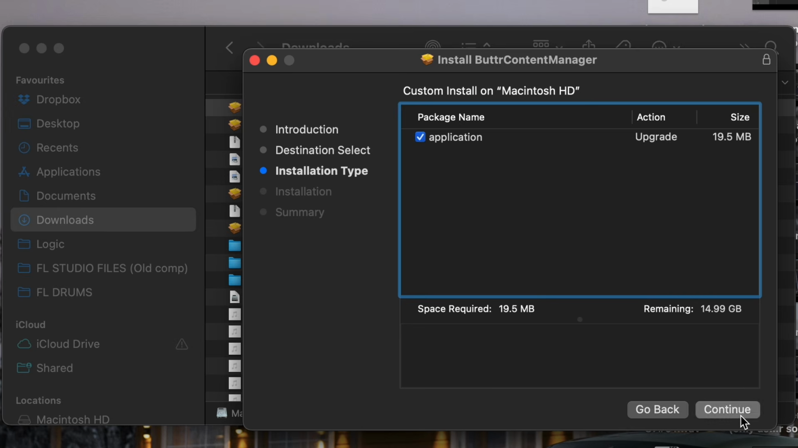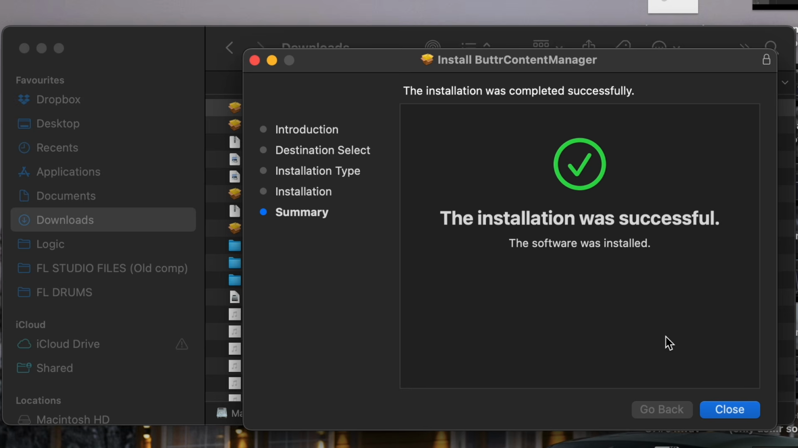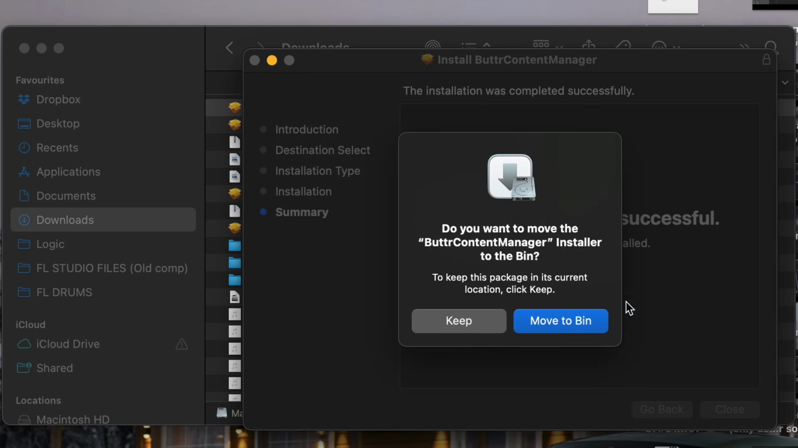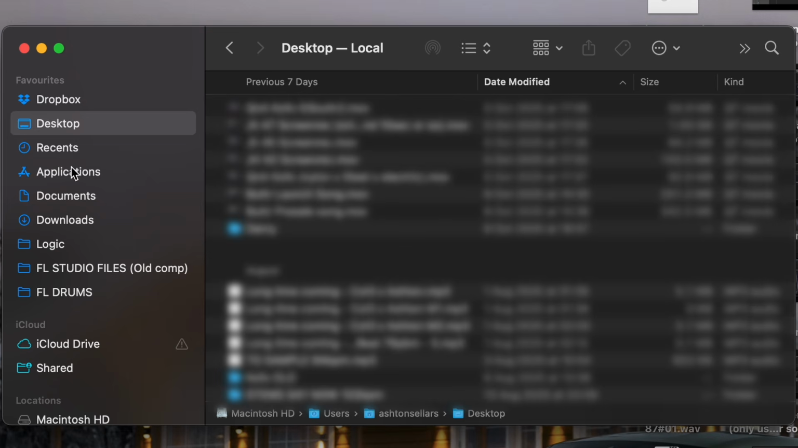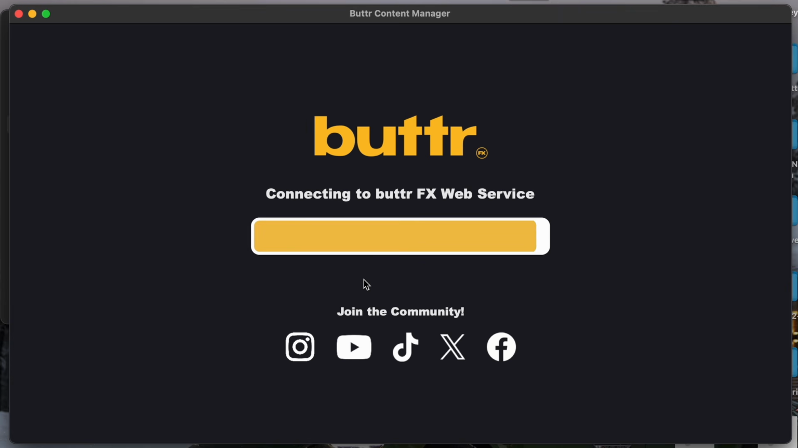I'm going to go through, install that. That's installed. I'm going to keep this just in case. I'm going to go to my applications. I'm going to go to the Buttr Content Manager. I'm going to open this up. It's going to take me to this username and password. I'm going to use the same username and password which I used to sign up to the website to download Buttr. Cool. I'm going to save my password just for future. Log in. And now that's going to connect me to the ButtrFX web service.